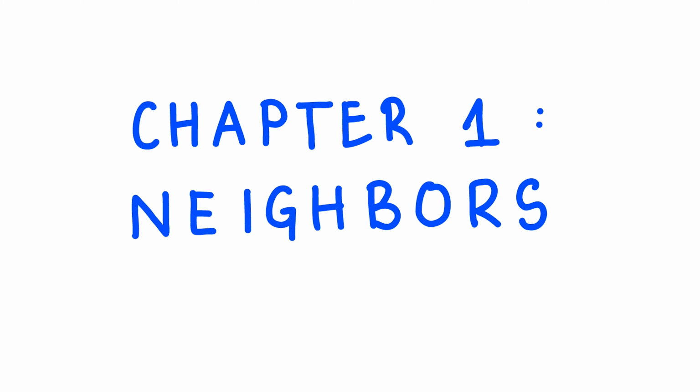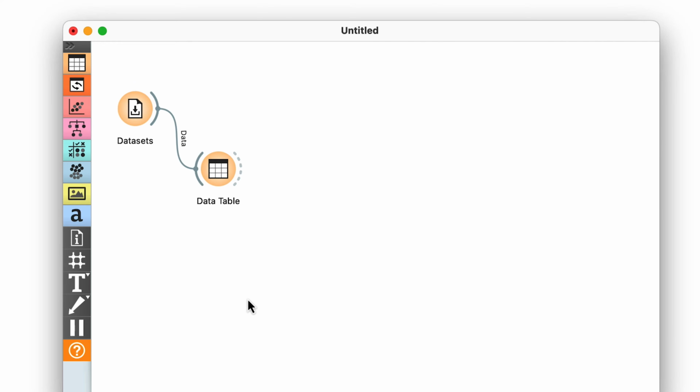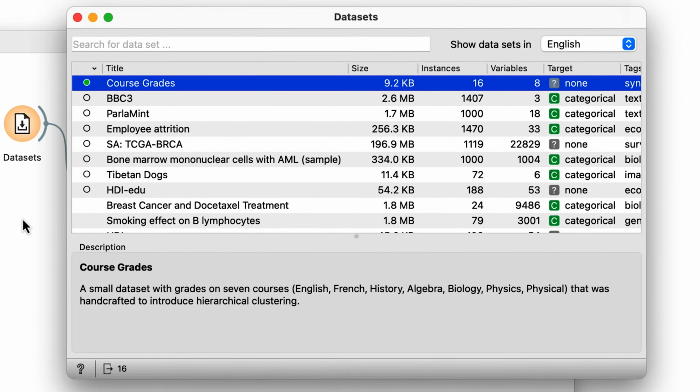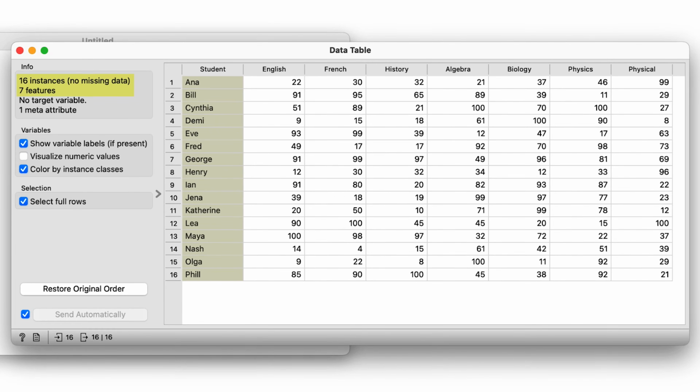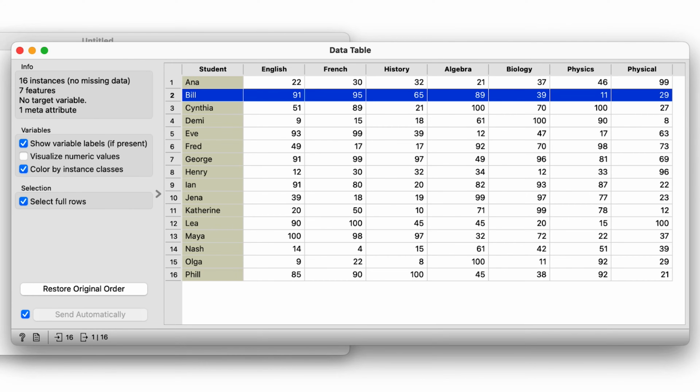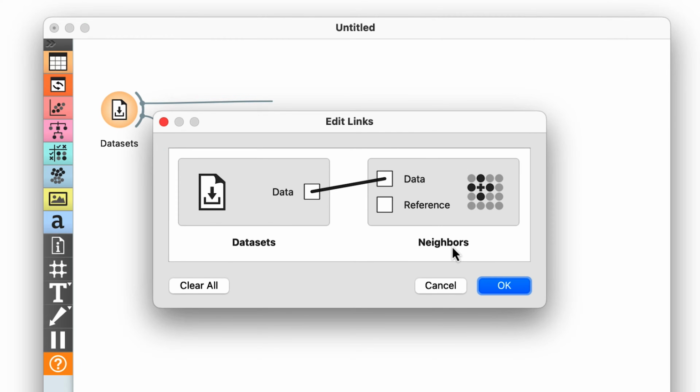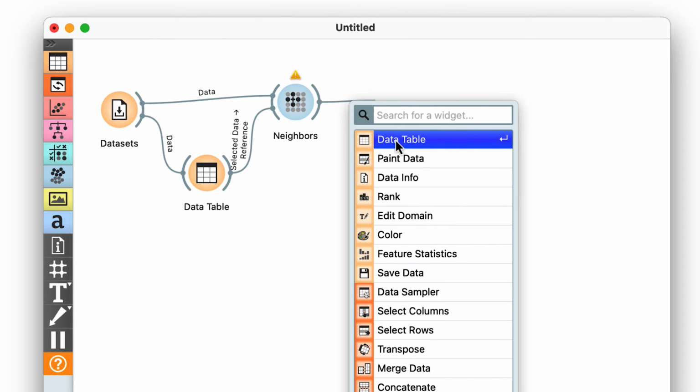Chapter 1. Neighbors. I introduced the student grades dataset in the previous video of the Introduction to Machine Learning series. This data contains 16 students, each profiled by their grades in 7 subjects. Take Bill, for example. His grades in English and French are high, but he struggles in physics. Are there other students like him in the class? Let's find 3 students whose grades are most similar to Bill's.